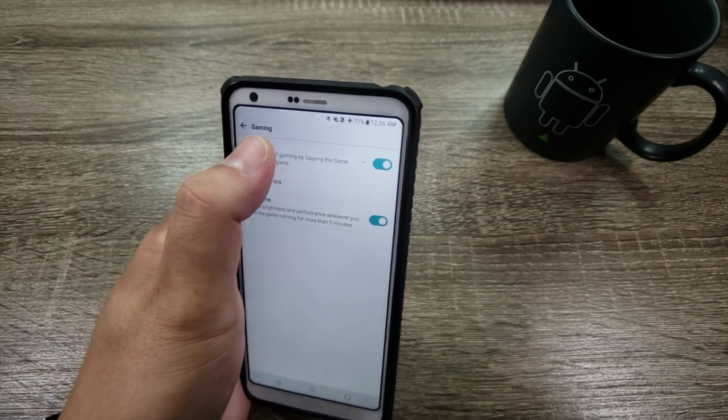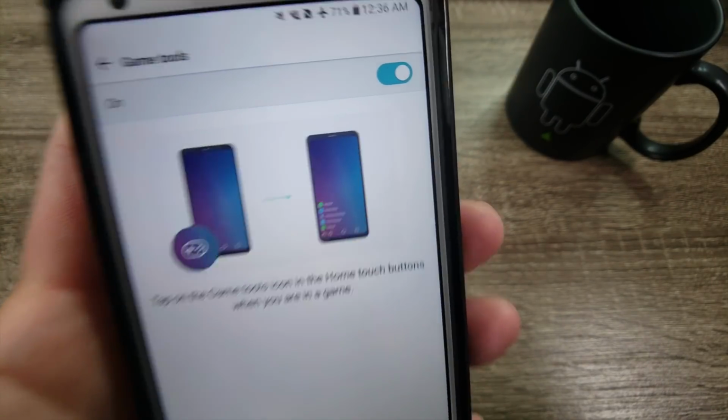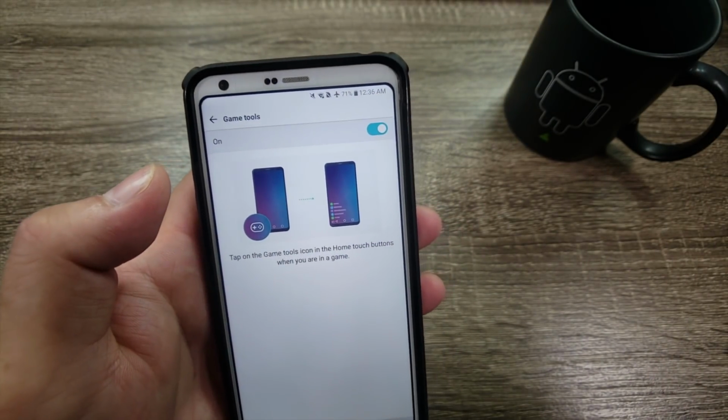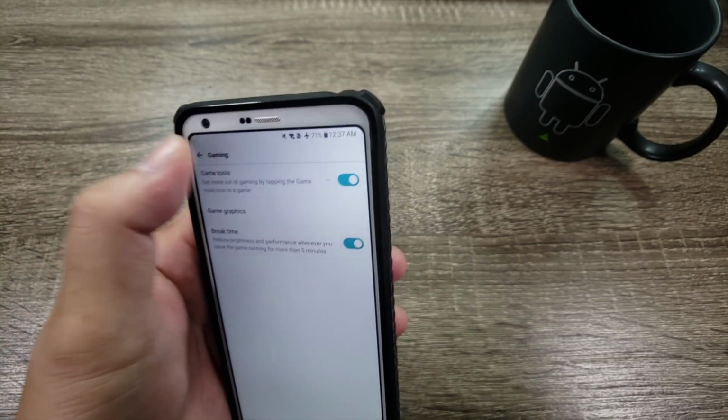so gaming tools. So if you like to play a lot of games and you want access to some specific additional menu options, you can go ahead and do it there. Some other devices have this kind of a game menu or game tool kind of a feature, and so LG's added it here in their extensions.